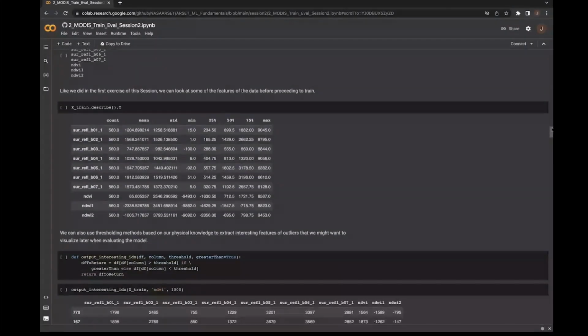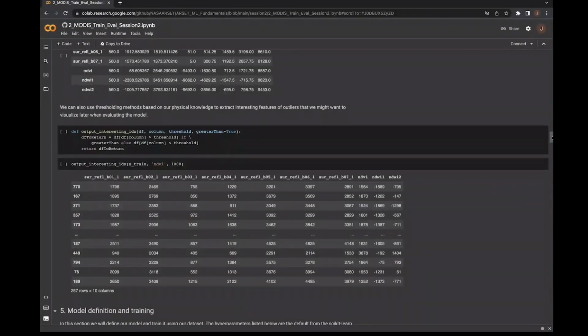But the work was already done in the exploratory data analysis. We can use a thresholding method based on our physical knowledge to extract interesting outlier features that we may want to visualize later when evaluating the model. And we define this particular function to identify outliers that will be used later.